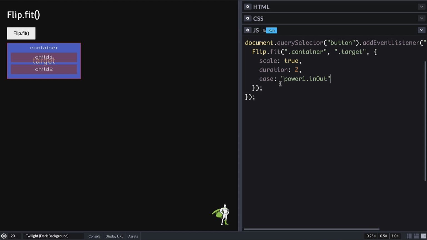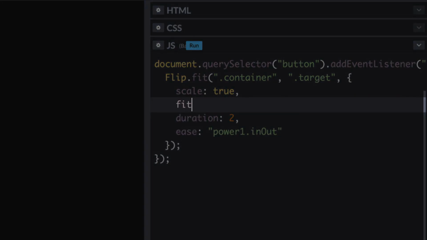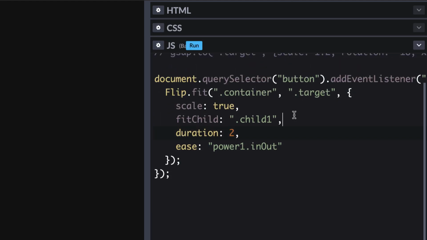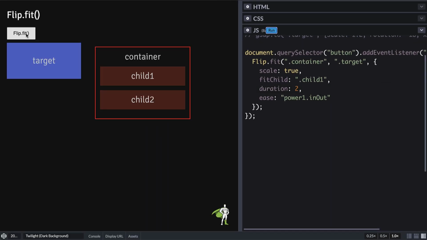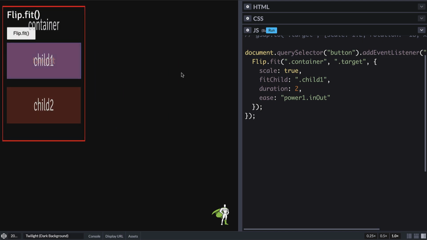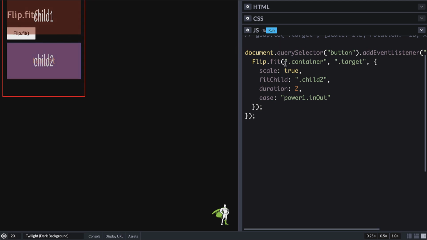Now, what if we wanted to move and scale the container in a way that would make one of its child elements fit the blue target? Watch how easy that is. We'll just say fit child, and we'll say child1, because that is what we have. The markup here has a class applied to that child. Now when I try it, it stretches everything out so that it fits that child on top. Of course, we could change this to be child2. And similarly, it works.